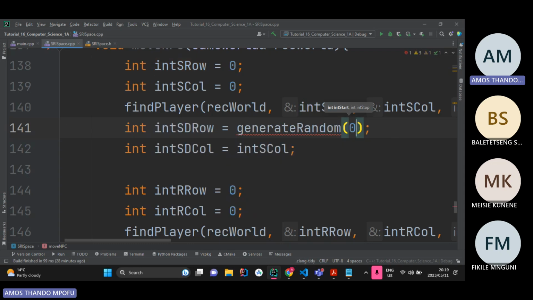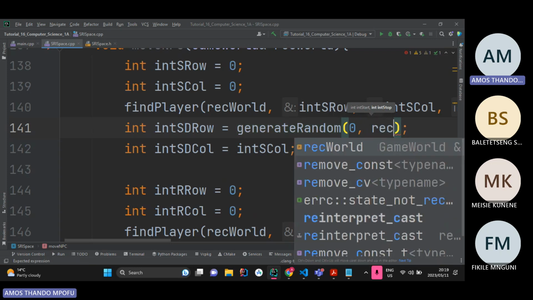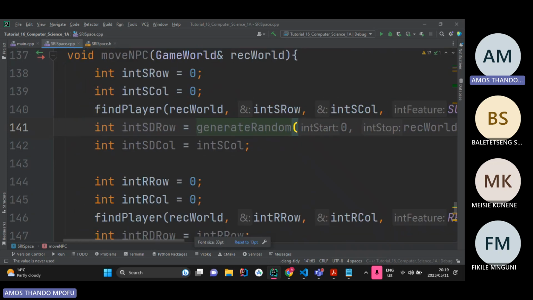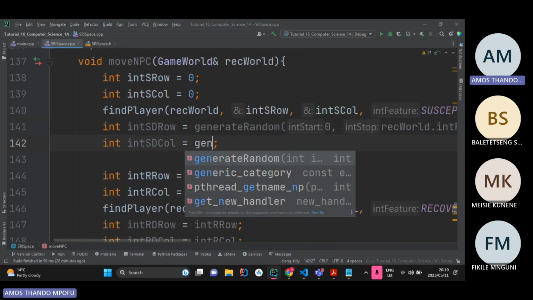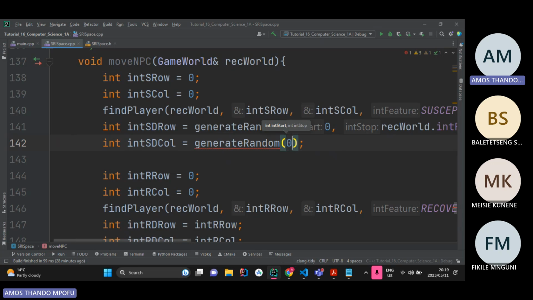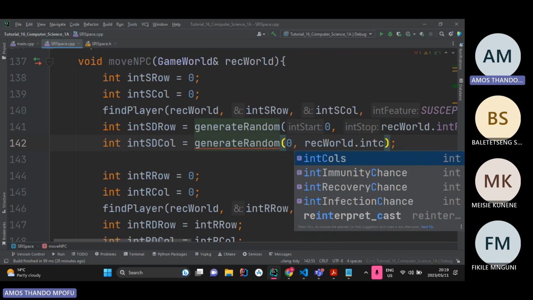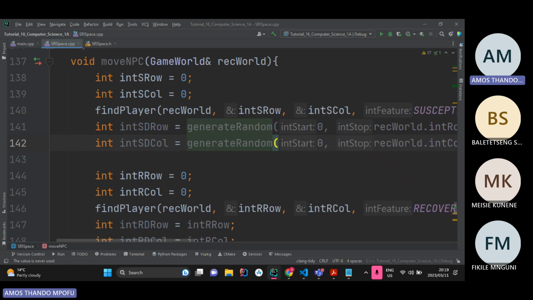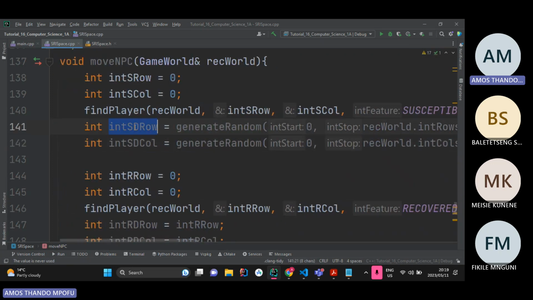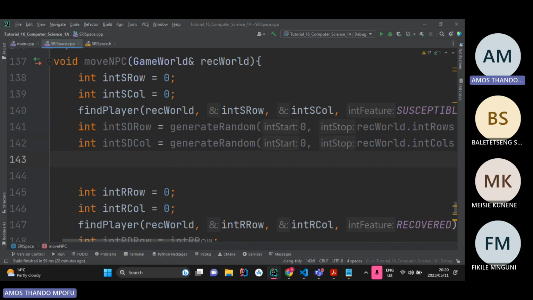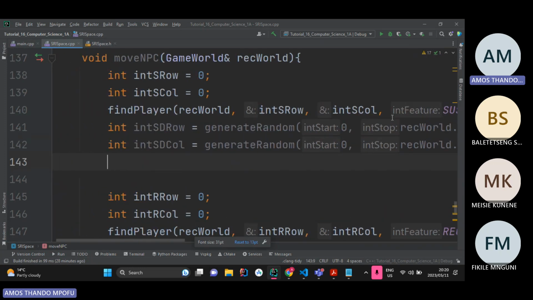So it gets generated between 0 and recWorld.intRows - 1, randomly. Remember the destination. Destination is where you're moving to. So it's going to get generated randomly. So dot int cols, right? Int cols - 1. So the player is moved randomly. This is the susceptible's random location, right? And then now I'm going to move the feature to that location.